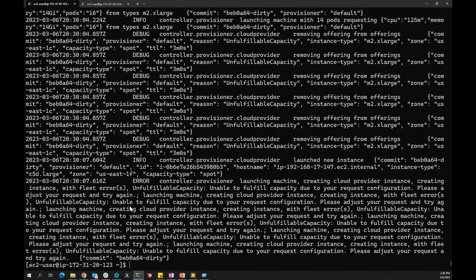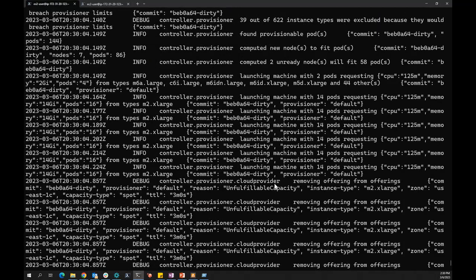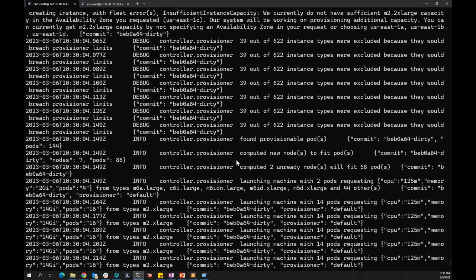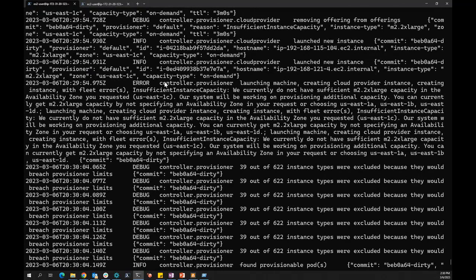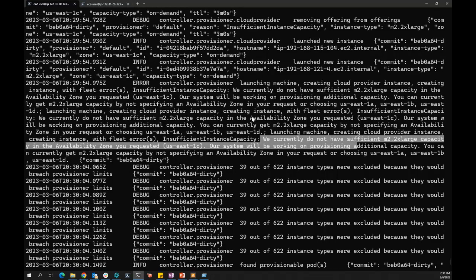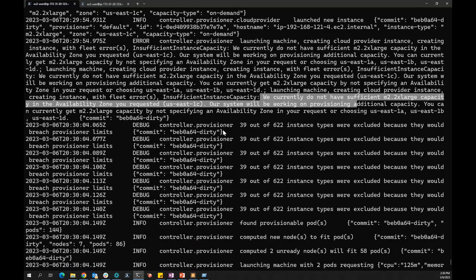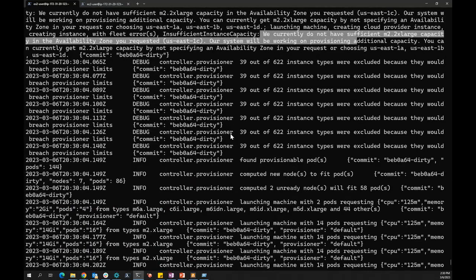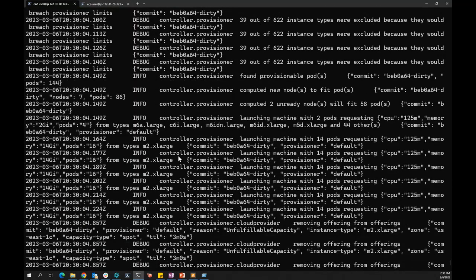As you may notice here, it is launching a machine and looking at what kind of instances were available for the new set of pods, especially in the Spot fleet. So it will go over all the available instance types, and when it identifies that a certain instance type is available among the Spot fleet, it will launch it.